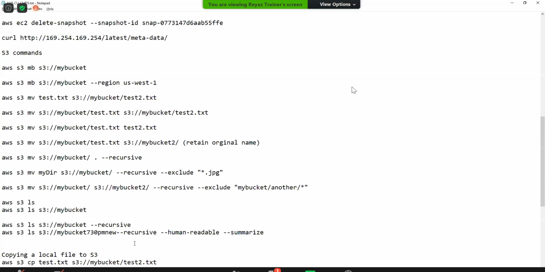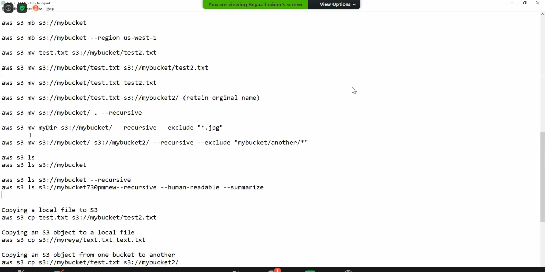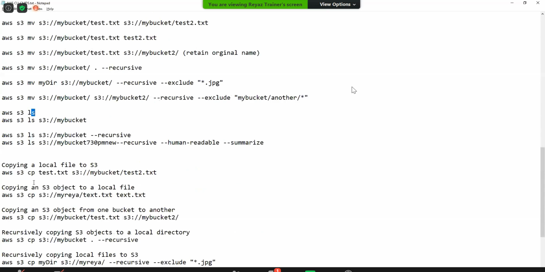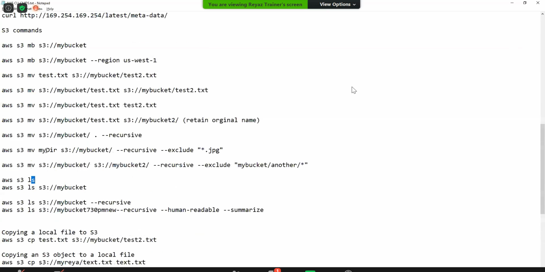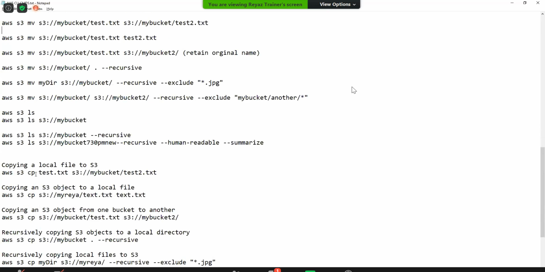And this is move, this is list, and this is copy. Guys, this one we have moved from existing to the S3 buckets. And this is copy. Copy meaning you will have it locally as well as in the S3 bucket. The same way, copying from local to S3, S3 to local, from one bucket to another bucket, everything, right?